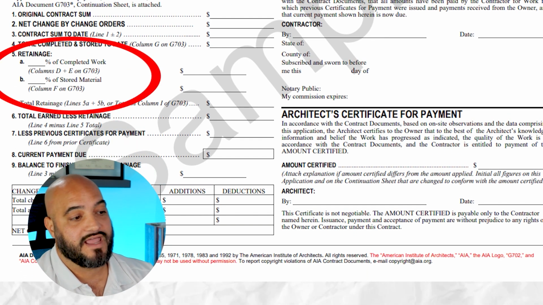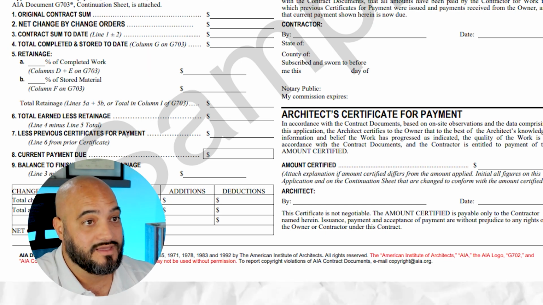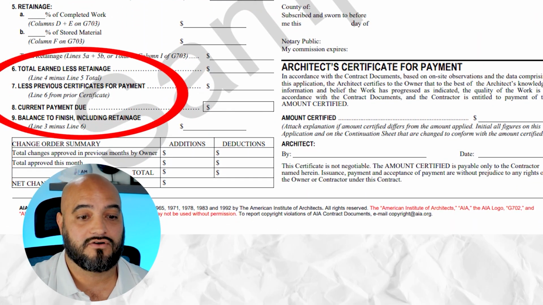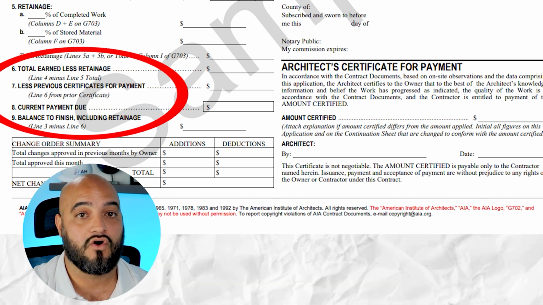And then you're gonna get to the area of retainage, which is typically about 10% unless you negotiate a different amount. Sometimes you might negotiate 5%, sometimes you might get lucky and you have a good GC or a good owner and they don't charge you retainage, but that's very rare. And lastly, numbers 6 through 9 are gonna calculate basically everything that you're owed minus retainage, minus what you've been paid. And this is how you're gonna figure out what you're actually owed for that month.